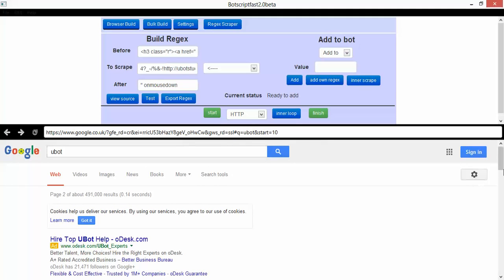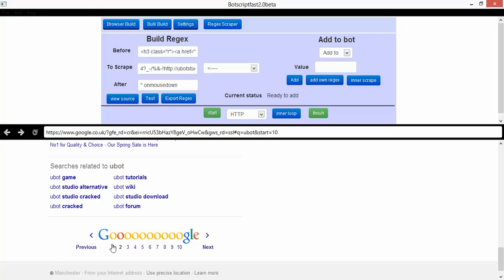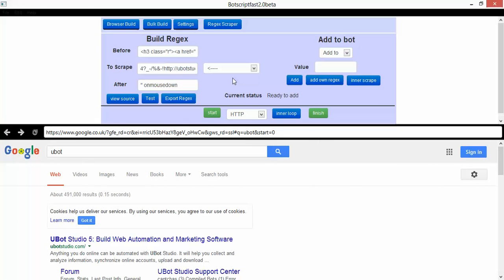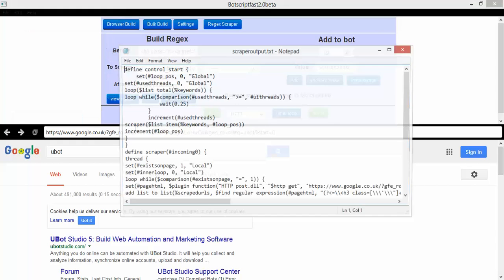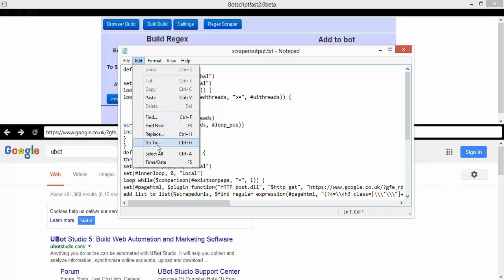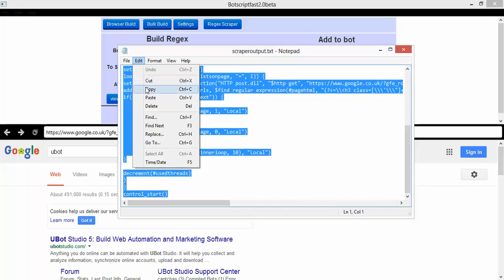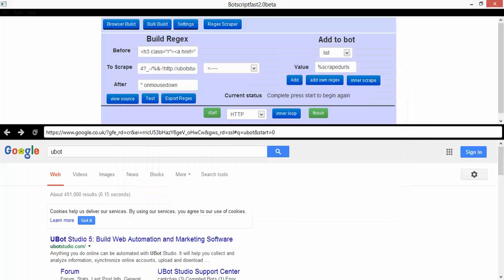So just click back to that, and then I want to add this to a list called scraped URLs. Click add, and then simply click finish. And because I've set this up as a multi-thread bot, we want it to loop on the keywords list, which I've described in previous videos. If you've missed it, I suggest checking them out. They'll really help you out. Copy and simply get rid of that. Get rid of that.